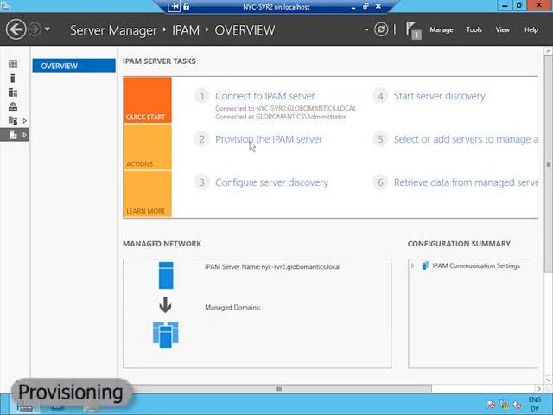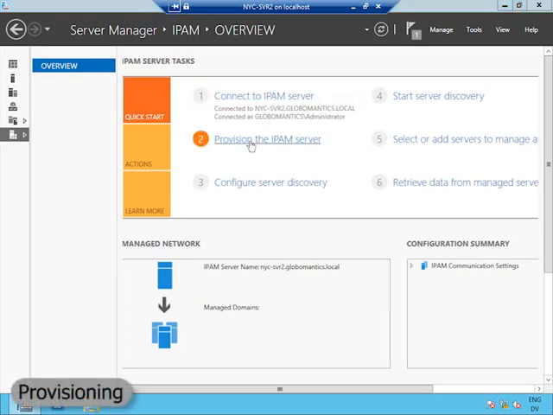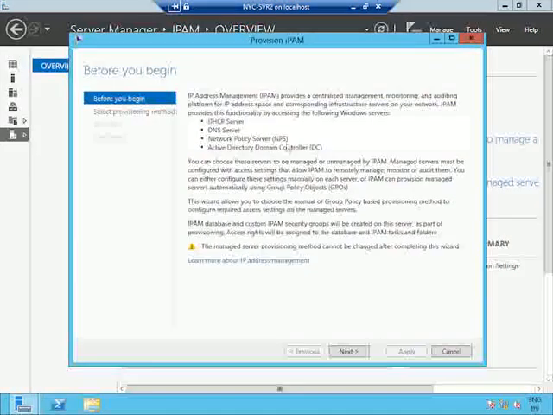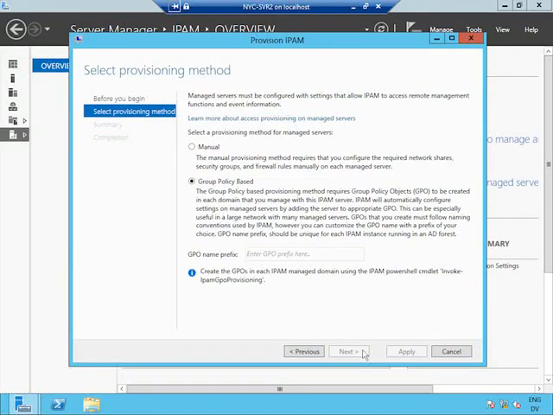Step 2 is called provisioning. Step 2 basically is answering the question, how do I want to manage which computers are going to be under the influence of IPAM? And the starting point for that is a simple decision of whether I want to manually configure that or automate it. And in general, the automated group policy based approach is the more logical one.